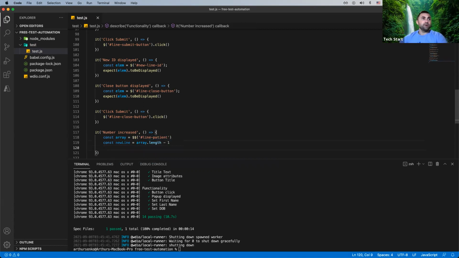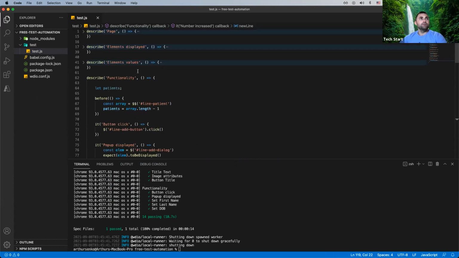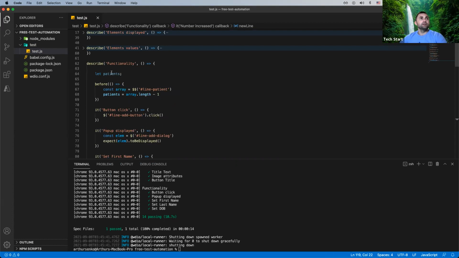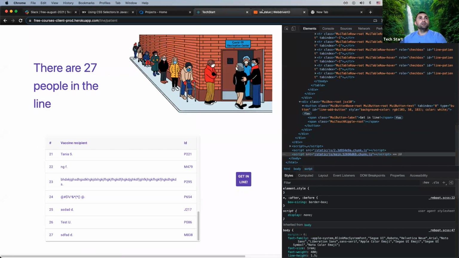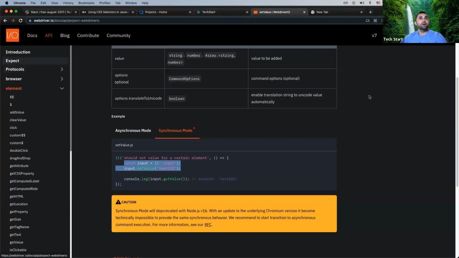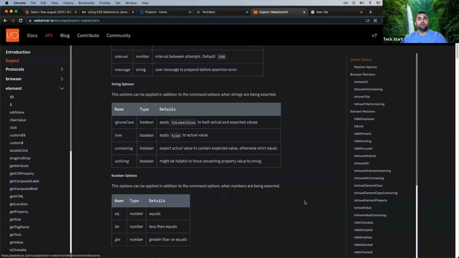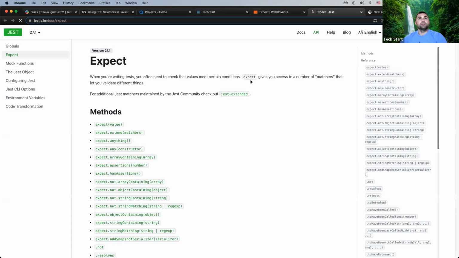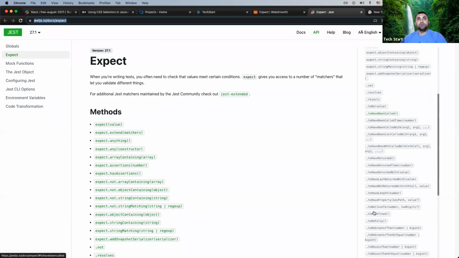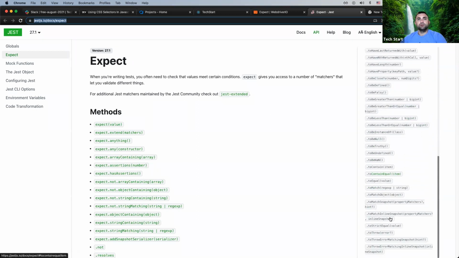And now I need to expect that new line to be more than patients. Okay, so how to do that? Actually, if I go to expect, you will not find anything like that. You need to scroll down. There is an additional library over here that you click. Actually, I'm going to share it with you so you have it handy as well. It has additional methods. And what we're looking for is to equal.